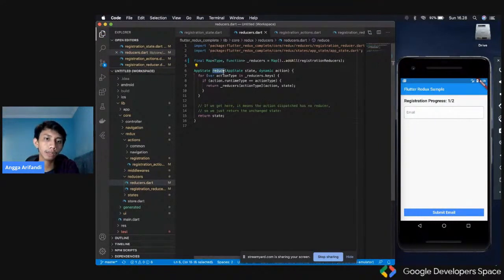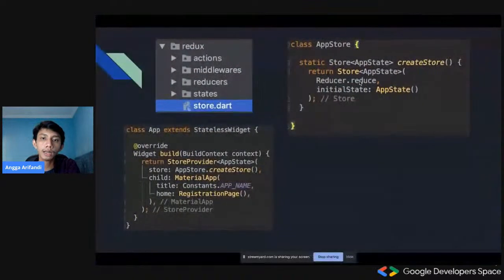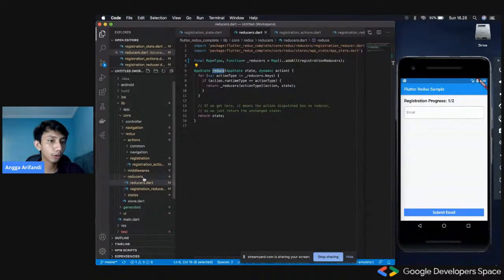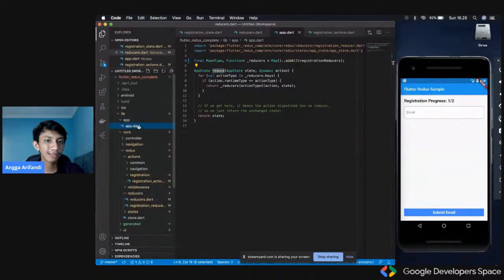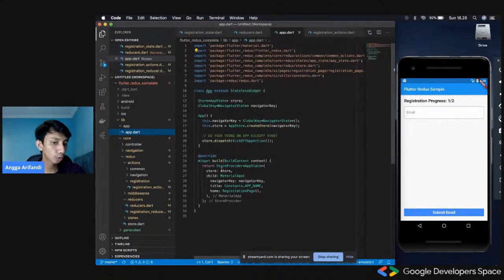So I just call this function reducer.reduce inside this store creation, and then I would define the initial state, which is just a plain creation of app state. And after that, we would have to wrap our app.dart inside the store provider.